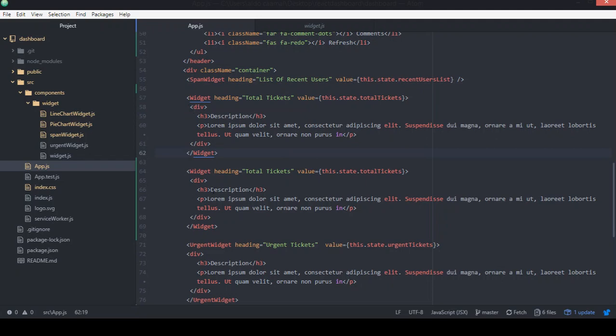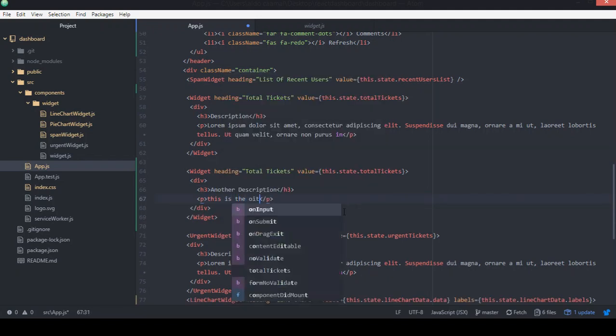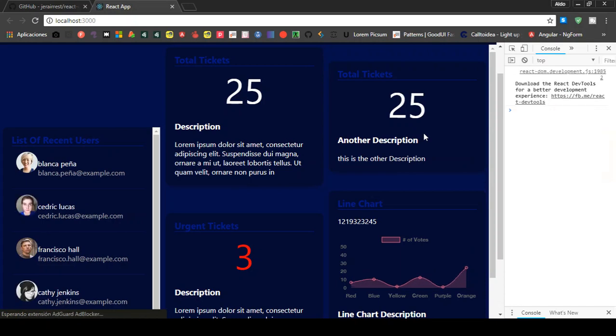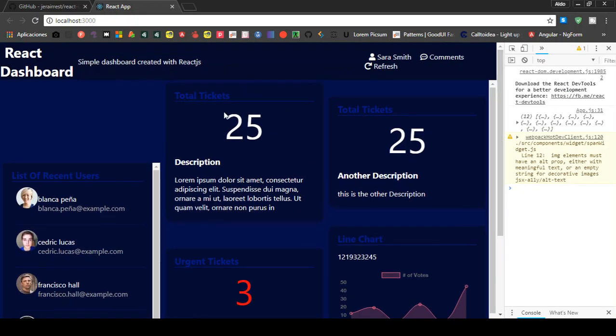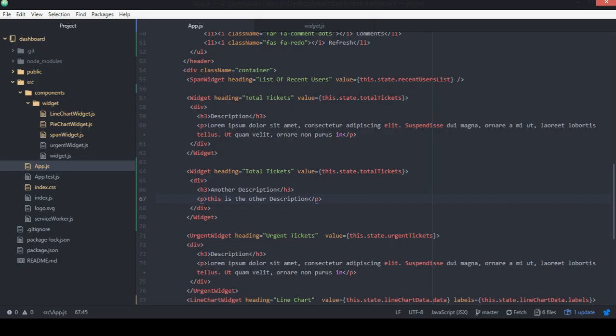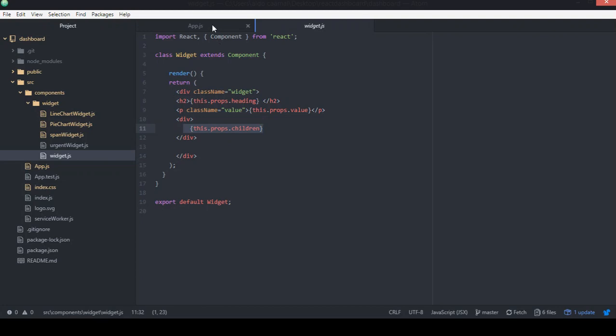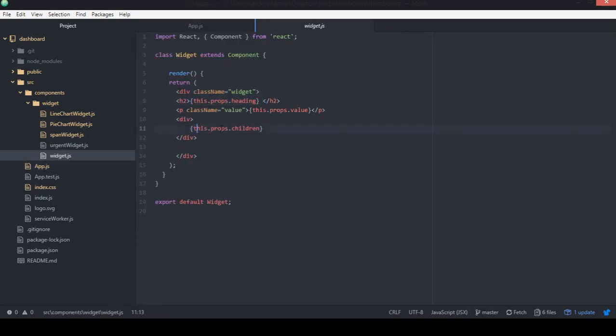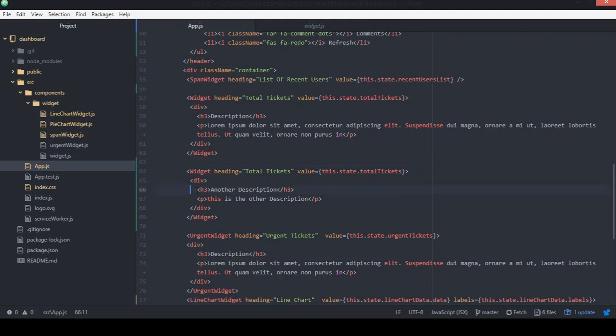So this was the first one, so let me change this one and another, if I can type another description, and let me just, this is the other. Okay, let's save that and look. So this will not affect anything on the other component, because this is a different component. Well, it's the same component. It's expecting the same information. It's the same component, but managed in a different way.